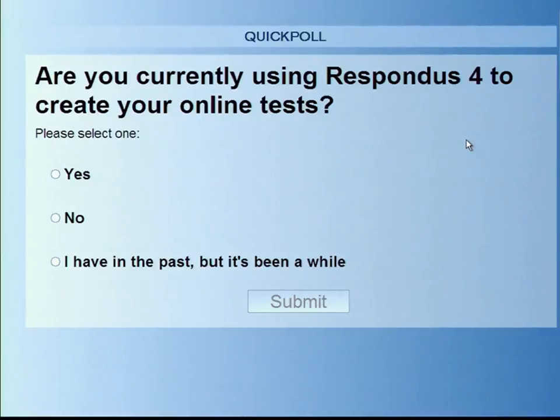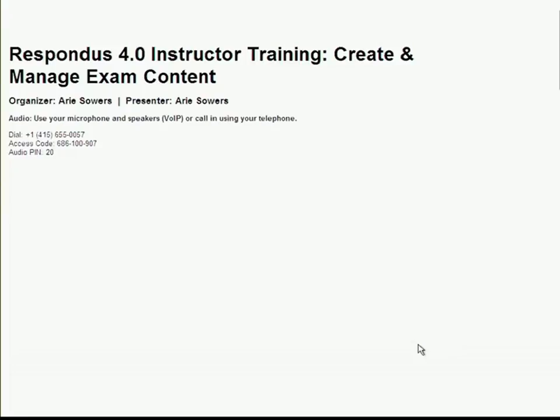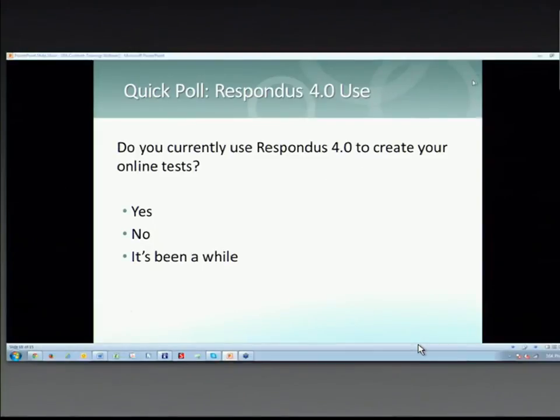And with the majority of you voting, a long majority of you, are not using Respondus 4, and it looks like some of you haven't used it ever before, so you're new, which is great. I'm glad you joined today. I think you'll be excited by some of the features that you see. Those of you who said yes, don't worry. We're going to go deeper into some of those features that you may not even know about, and you'll learn some best practices as well.